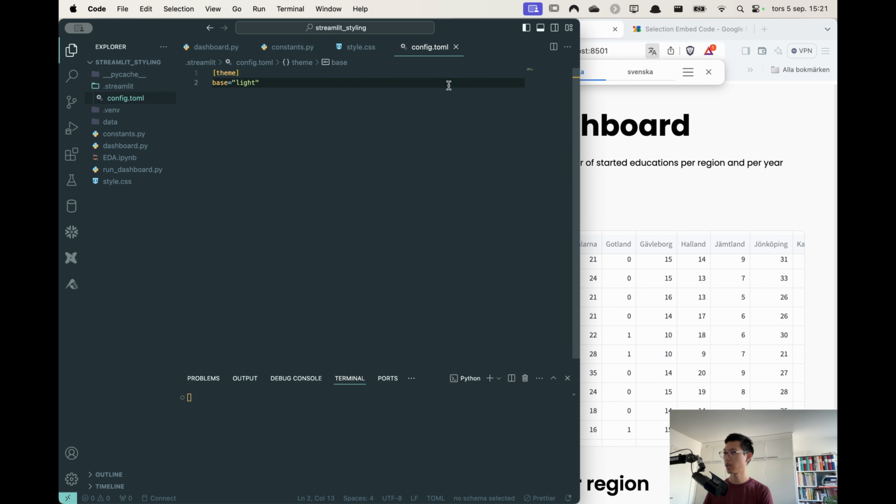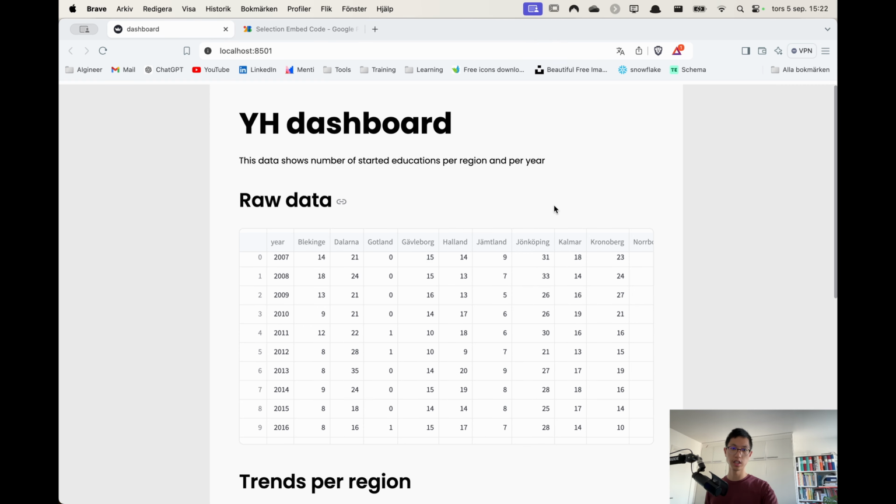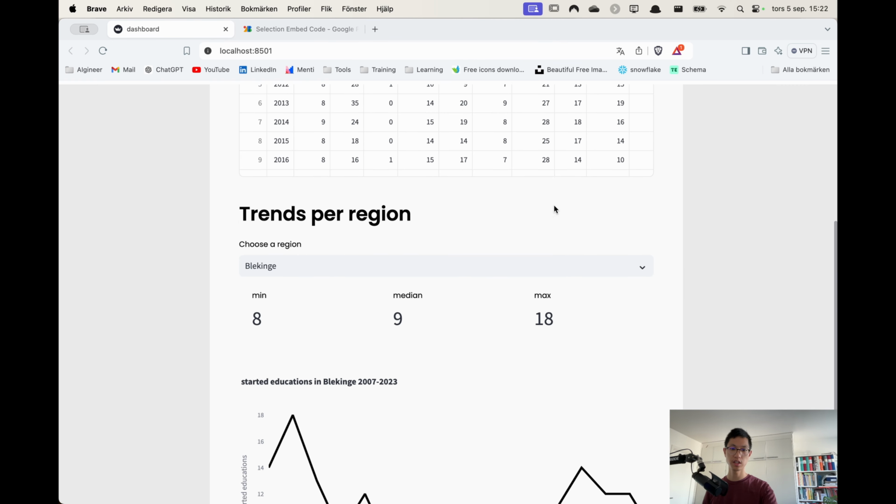So, and this you should also commit to your GitHub, and also when you deploy this later on, you force Streamlit to be the color light, and to have light mode instead of dark. So if I look like this, yeah, it works. Everything seems to be okay.